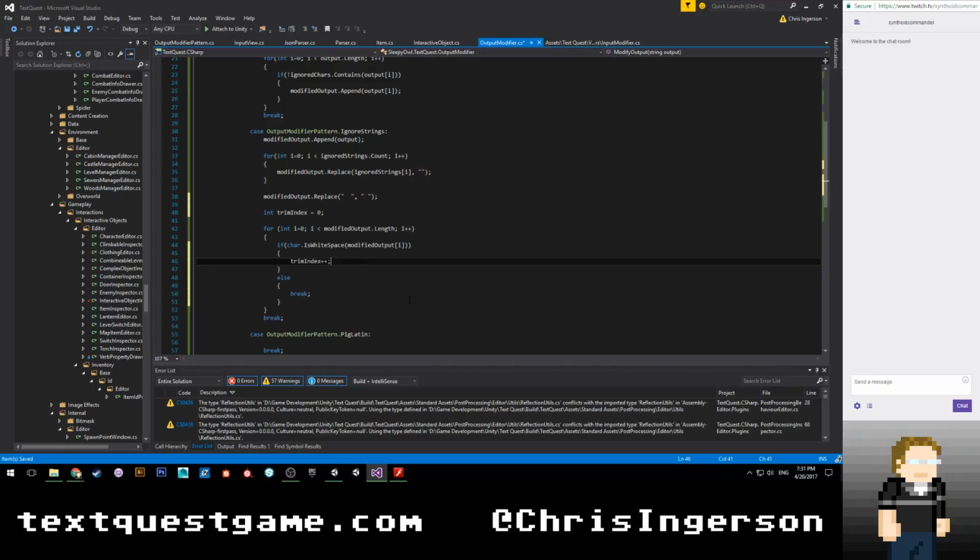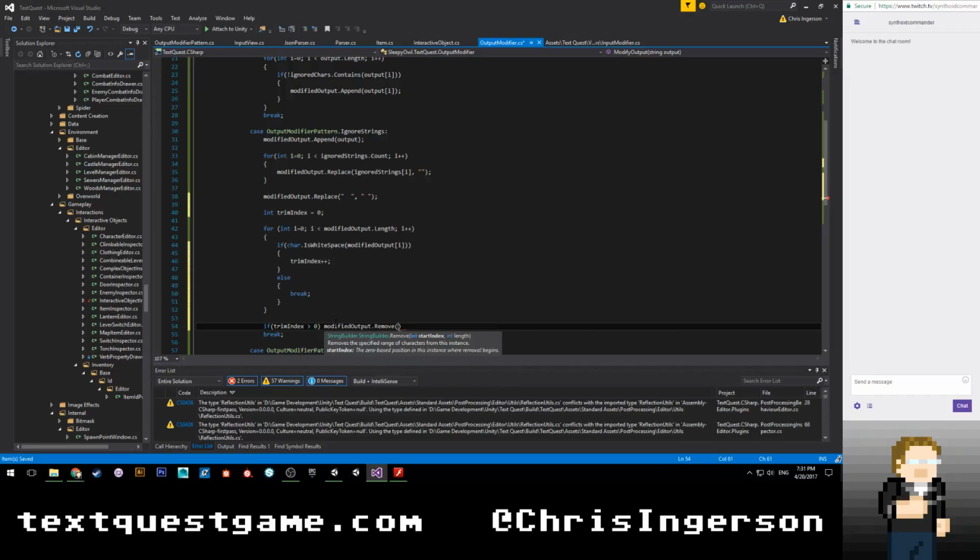And then we're going to have to figure out how to do punctuation with white spaces in front of it, which is just great. Let me see here. Okay, so once that's done, then we're going to say if trim index is greater than 0, modified output dot, I think we can do remove 0 trim index. All right, so that should remove all characters from the start to the index that are white space.